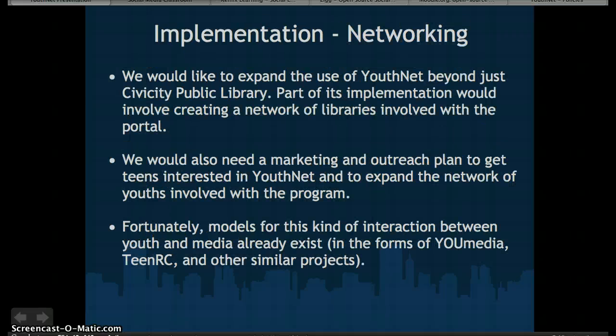Networking is a vital part of social media. The larger the social network, the more valuable it is to its users. This is the idea of social capital. We would like to expand the use of YouthNet beyond just the Civic City Public Library. Part of its implementation would involve the creating of a network of libraries involved with the portal in order to increase its value to its users.